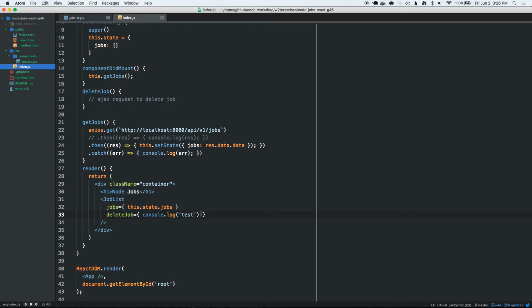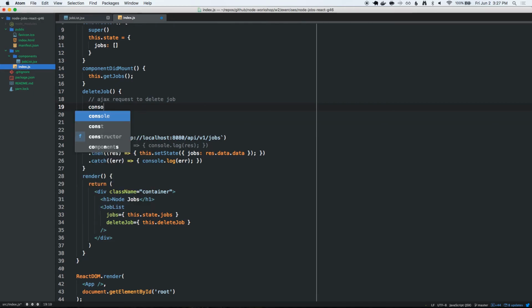Actually, what am I doing here? That wasn't right, because I have to actually pass that down like this. So this right here is referencing back to delete job, and this is what's getting passed down. So when you say this.deleteJob, you don't need to put the parentheses to actually call the function. You just say the name of it. Right, because we don't want to call it right now. We're calling it on the other side.